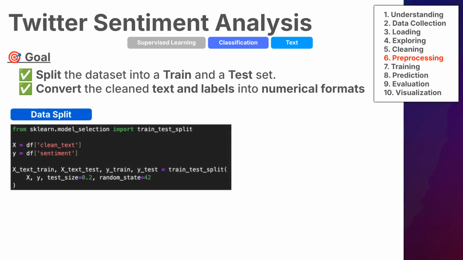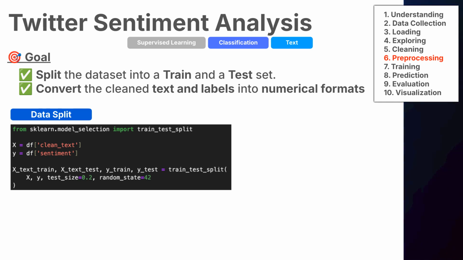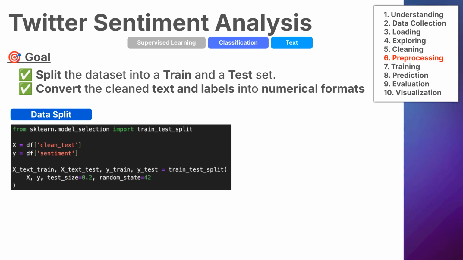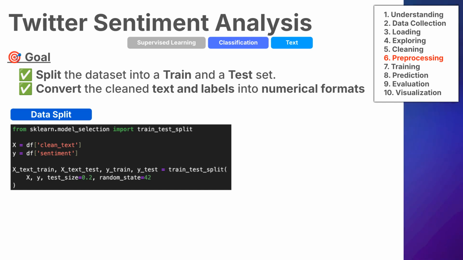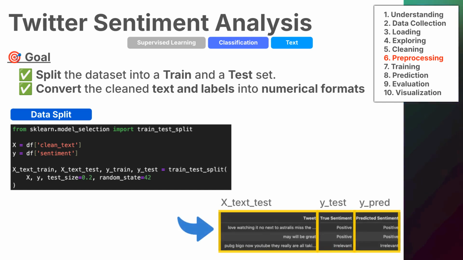First, data split. Before vectorizing the text, we split the dataset into training and testing sets. X contains the clean tweet text. Y contains the sentiment labels. We split 80% of the data into the training set and 20% into the test set. Setting random_state ensures reproducibility. We do this before vectorization because we need X_text_test untouched for the final prediction step. Later, we will compare true sentiment with predicted sentiment using X_text_test, which is the text data before vectorization, like this.